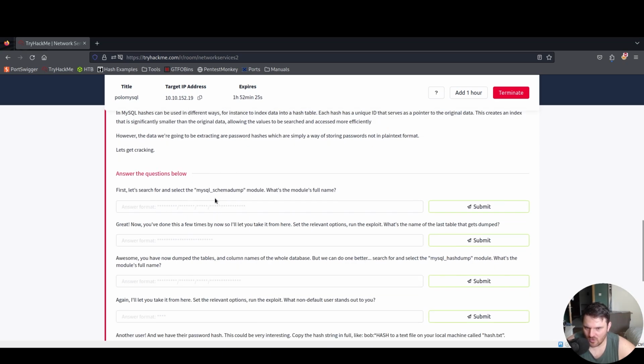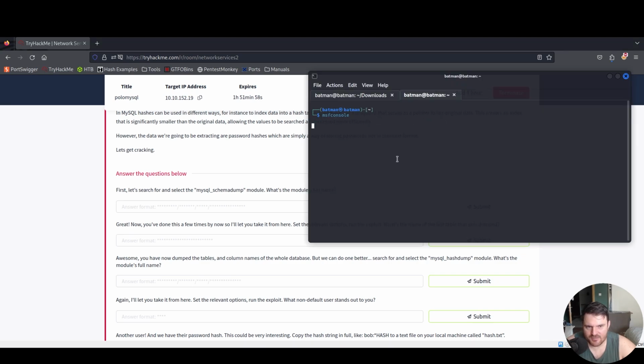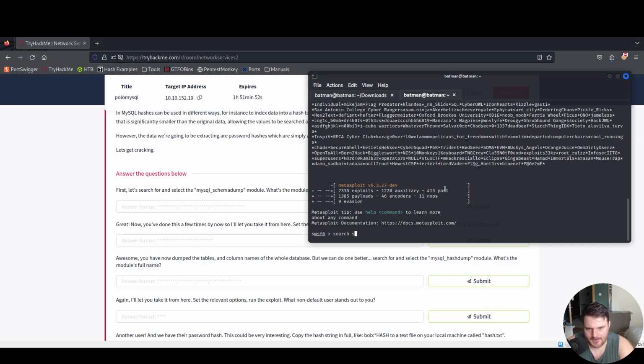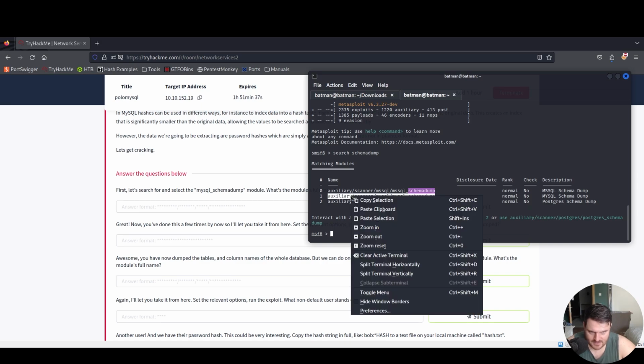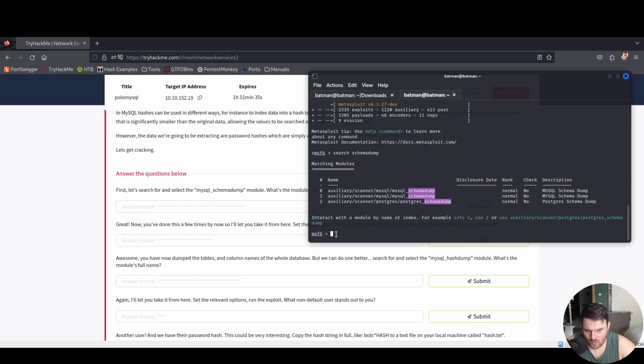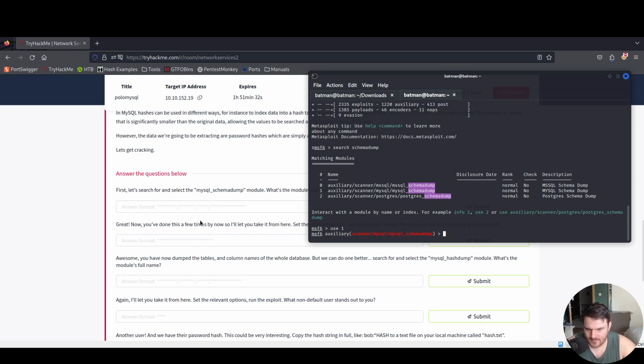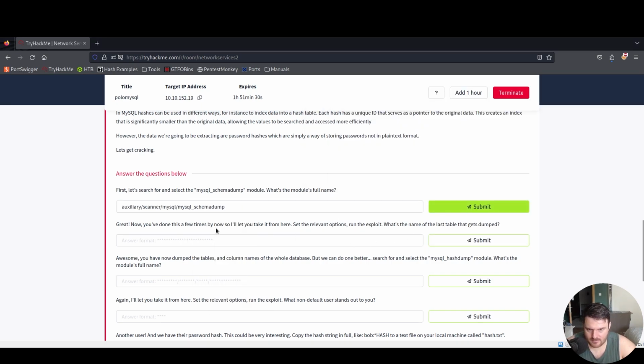First, let's search for and select the MySQL schema dump module. What's the module full name? I see that it loves Metasploit. I'll say schema dump. Boom. We have auxiliary for MySQL, Postgres. We need the second one, ID 1. So we say use 1. We paste here the full name.